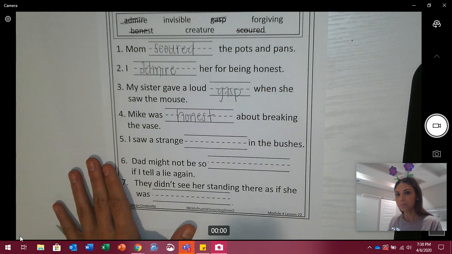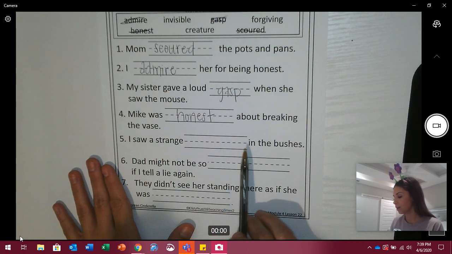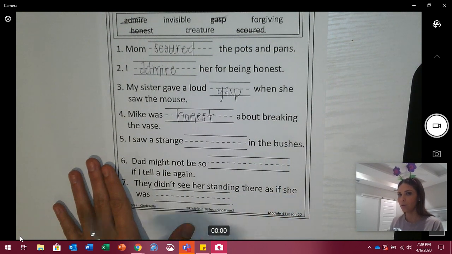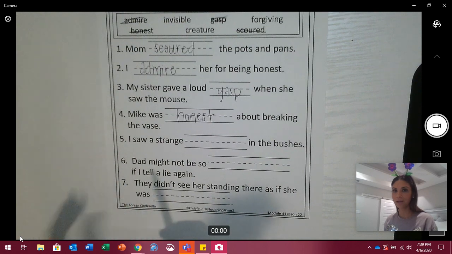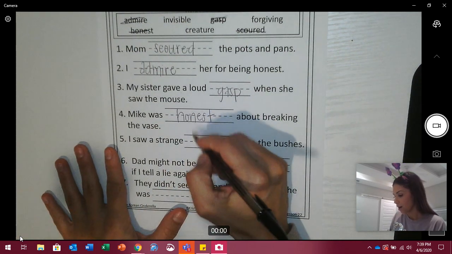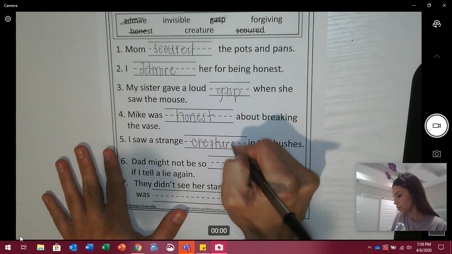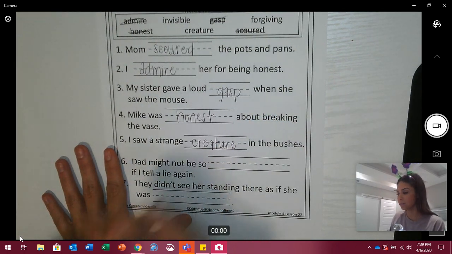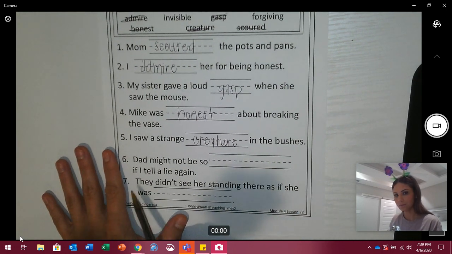Number 5, it says, I saw a strange blank in the bushes. Which word goes in the blank? Get ready. Creature. I saw a strange creature in the bushes. Scratch off creature.